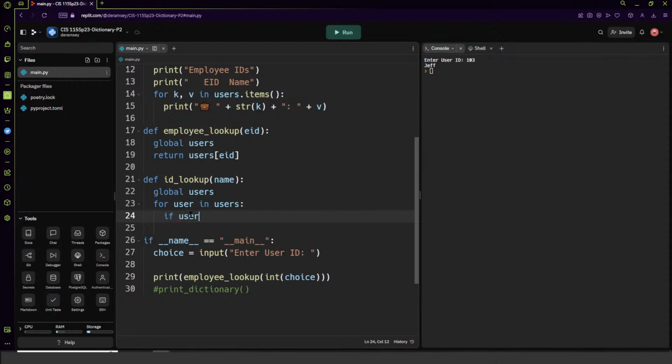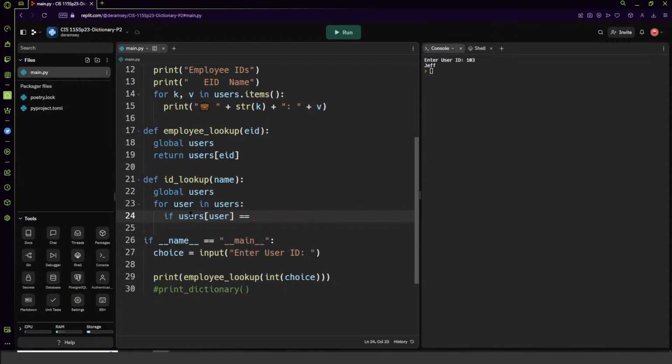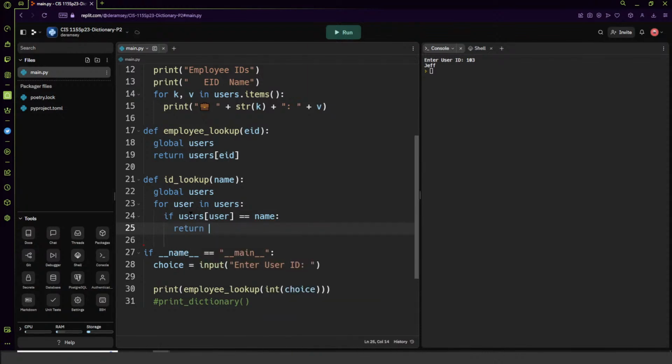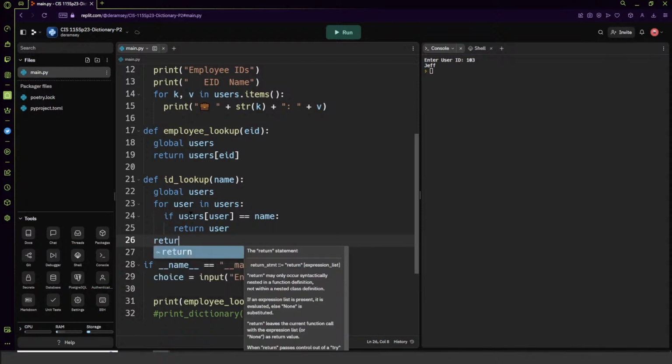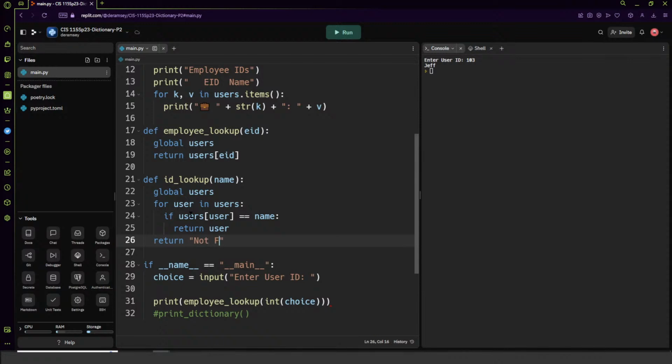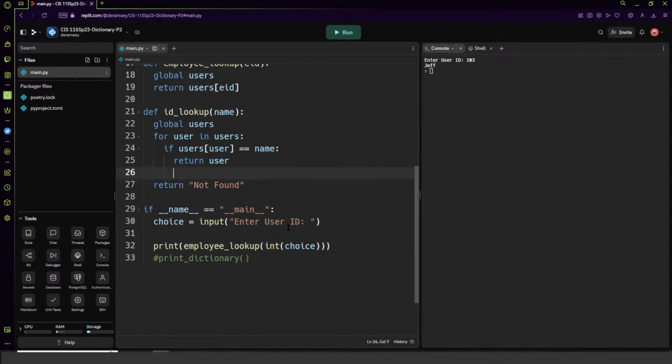If users user equals name, return user. And then otherwise we can return not found. Right? So if it finds the name, once it hits that return statement, it stops, so we can take advantage of that fact. So if it just keeps going through and it never finds the user, then it'll just return not found.